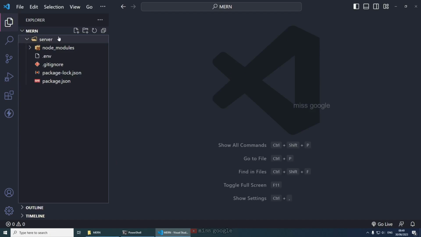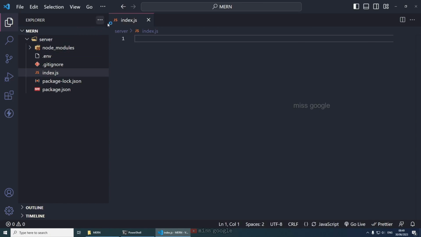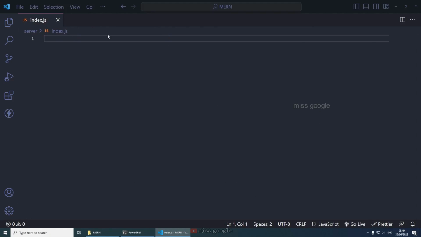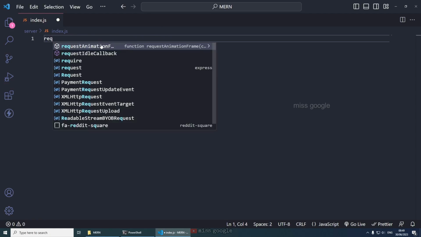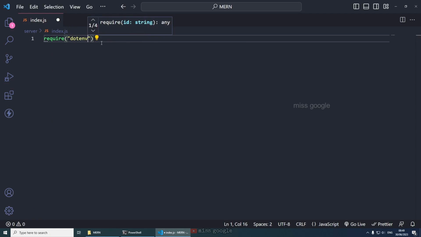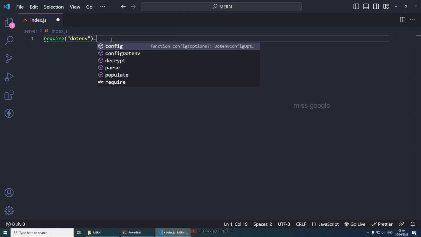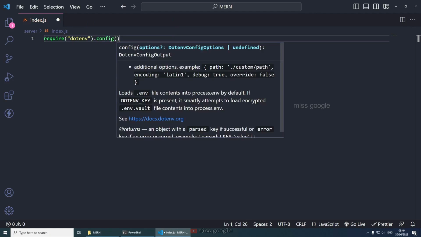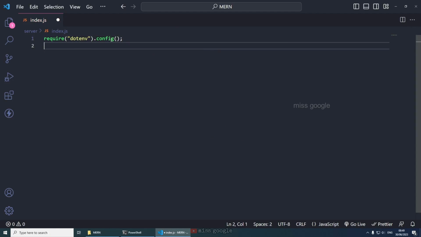Now let's create our index.js file inside the server. So index.js, and from here we can start including all of the libraries that we need. So the first package that we need is going to be dotenv. So require, and then this is going to be dotenv, and as I mentioned earlier, this is going to contain our MongoDB connection string. So let's do config and we're done. Now let's add the other packages that we need.